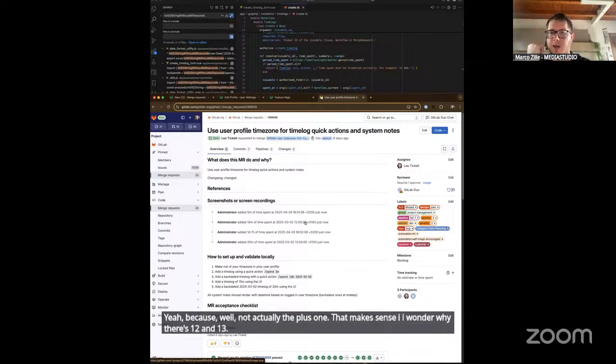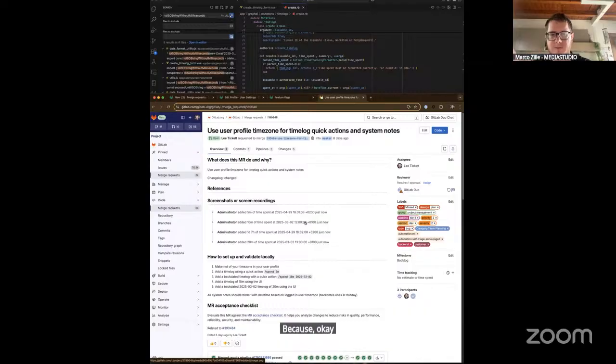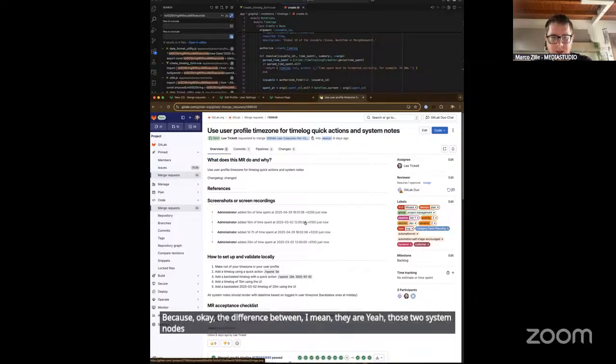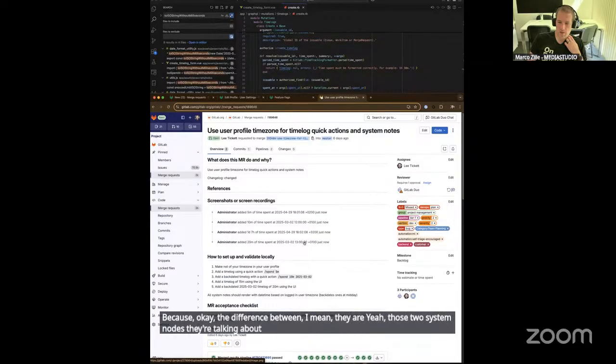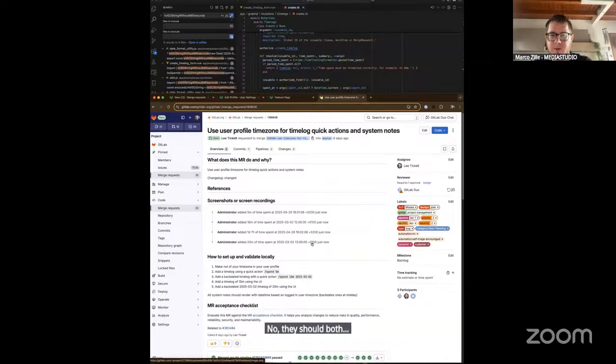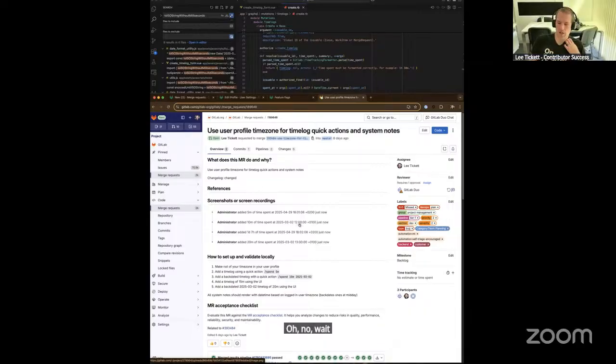Because, okay, the difference between those two system notes, they should both say +2, I think. Yes, based on. Oh no, wait a minute. That should say 12 +1, and that should say 12 +1.